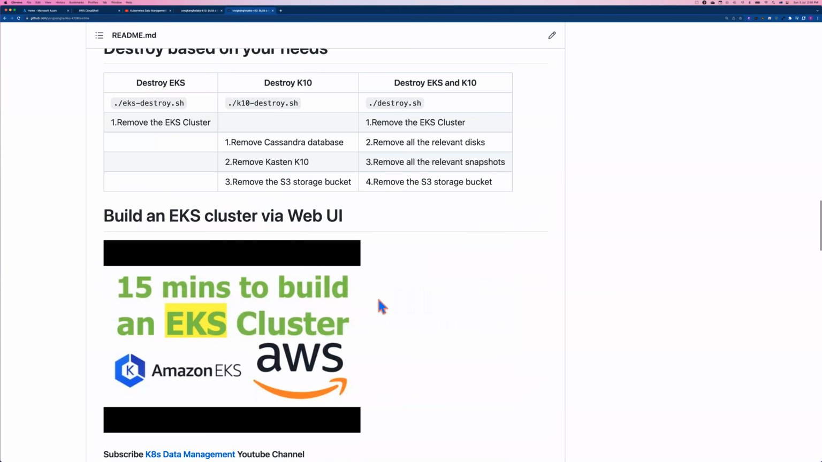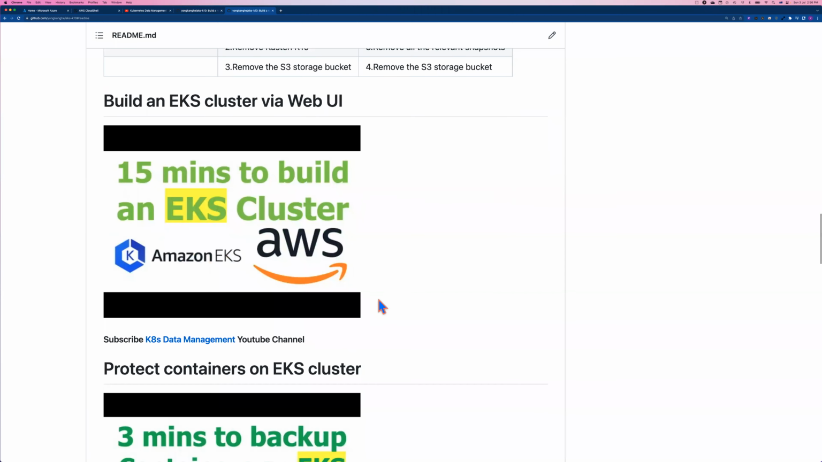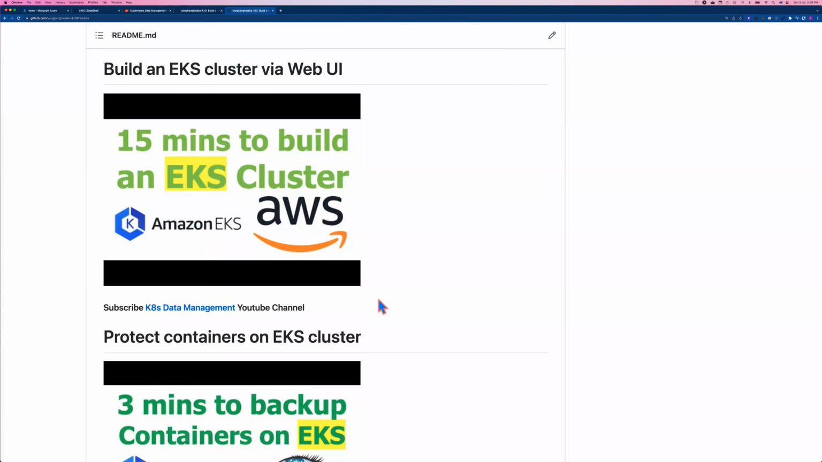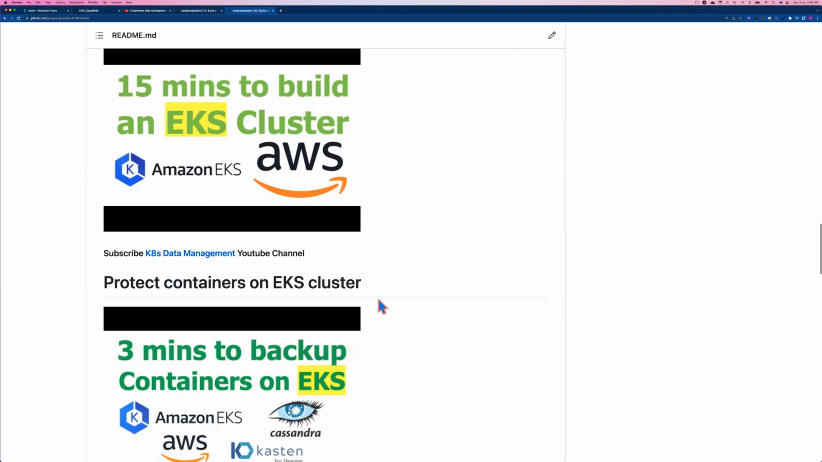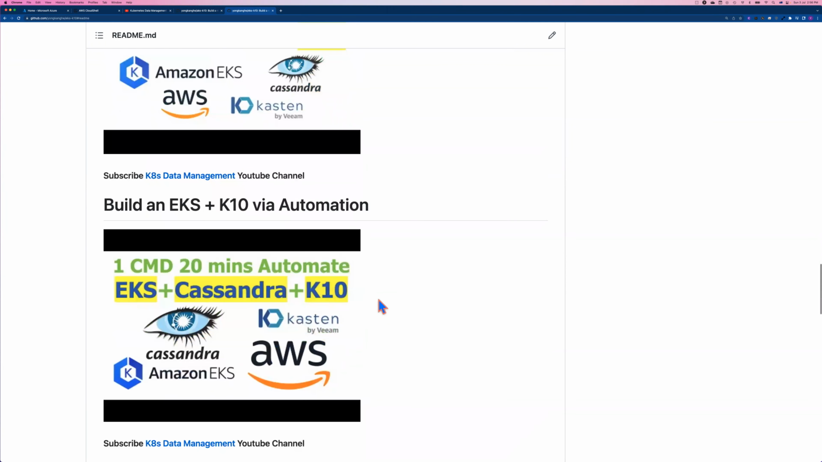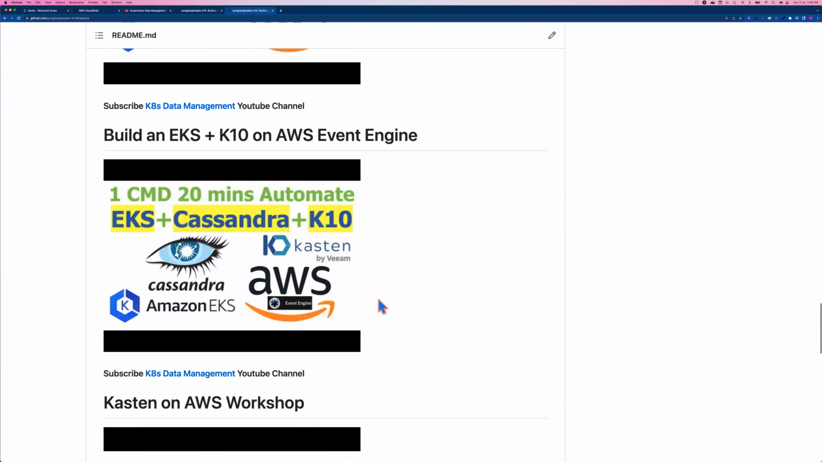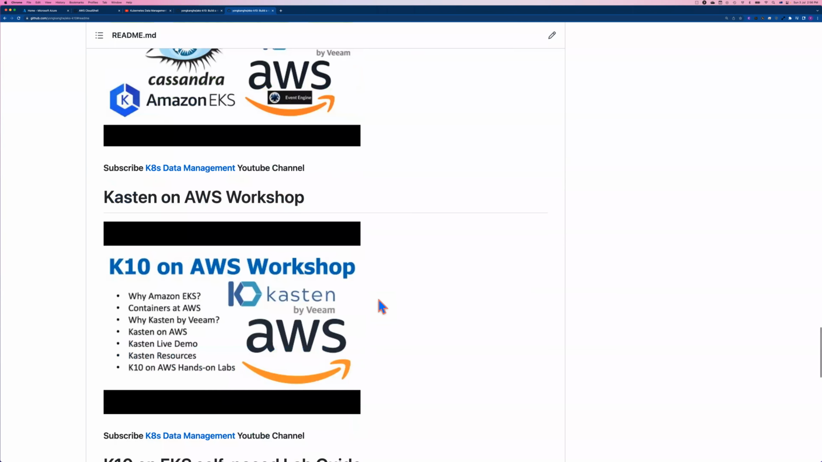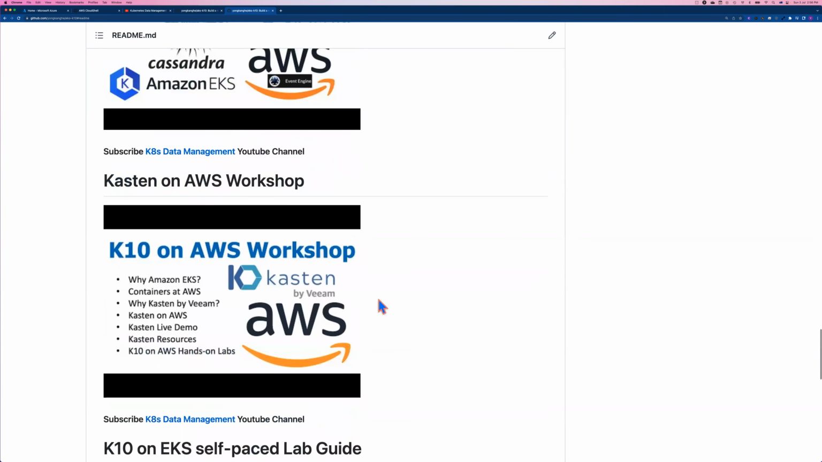Okay, moving down the screen, you can see there are multiple YouTube videos that talk about how to create an EKS cluster, how to protect the containers in 3 minutes, how to build the environment via automation. And you might be interested in the Kasten on AWS workshop. It will walk you through step by step how to do the granular individual resource recovery, how to do the full restore in place, how to clone to a new namespace, etc. Okay, let me come back to the Cloud Shell.